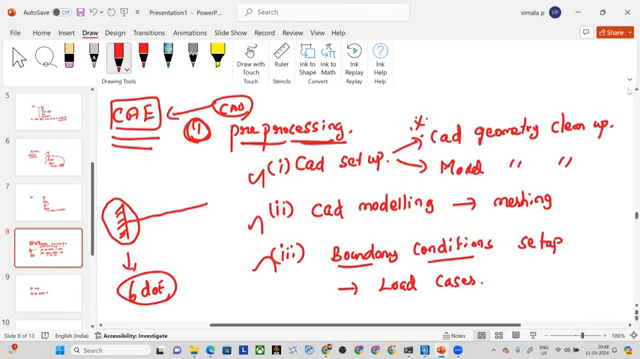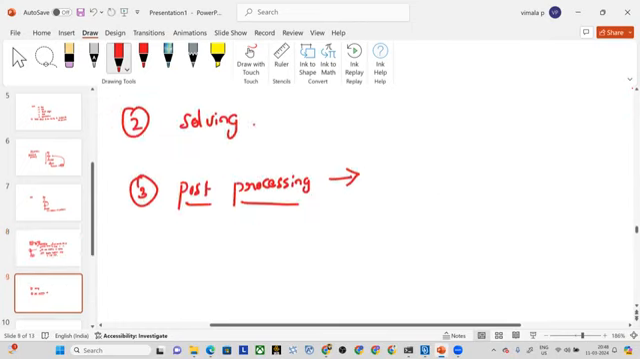So basically computer-aided engineering involves 3 main steps. One is pre-processing, the second one is solving, and the third one is post-processing. Solving is nothing but choosing some solver to solve your problem. Just like a calculator, you have n number of models in it, right? Which model you are going to choose to solve your problem, that is nothing but solving.